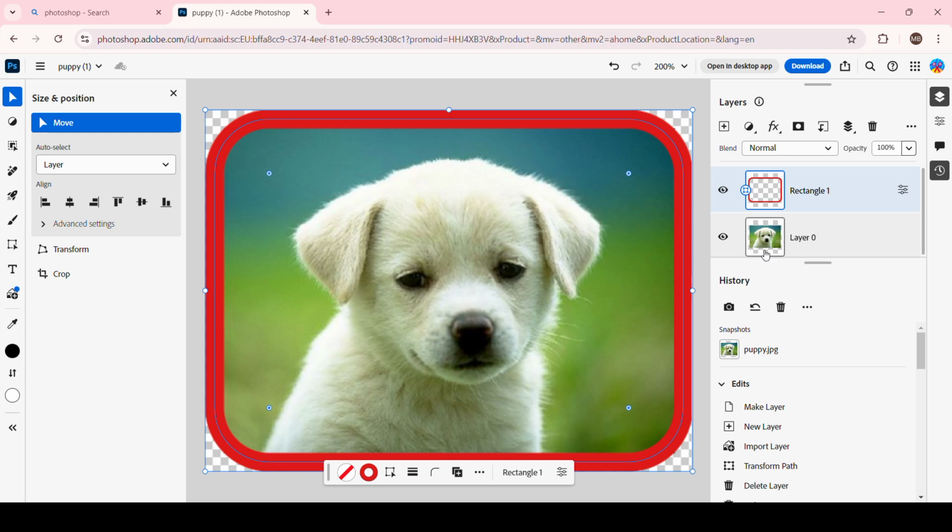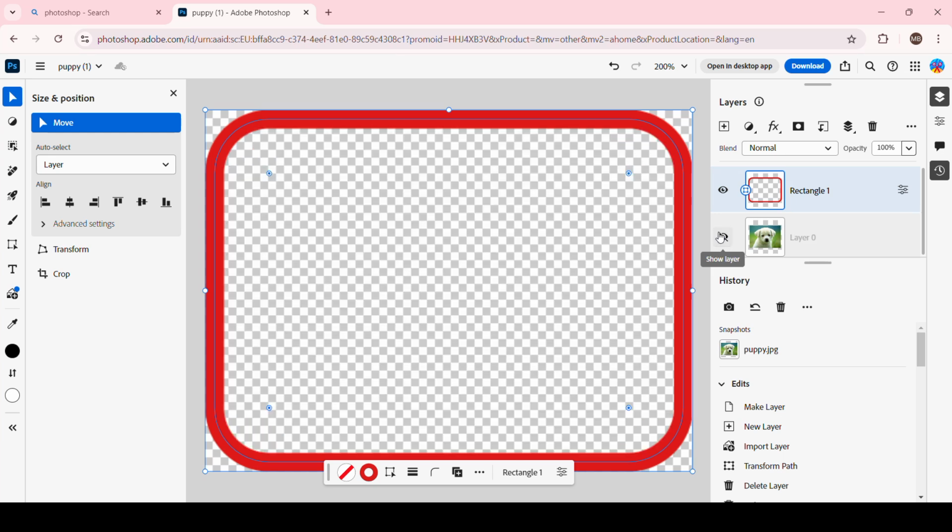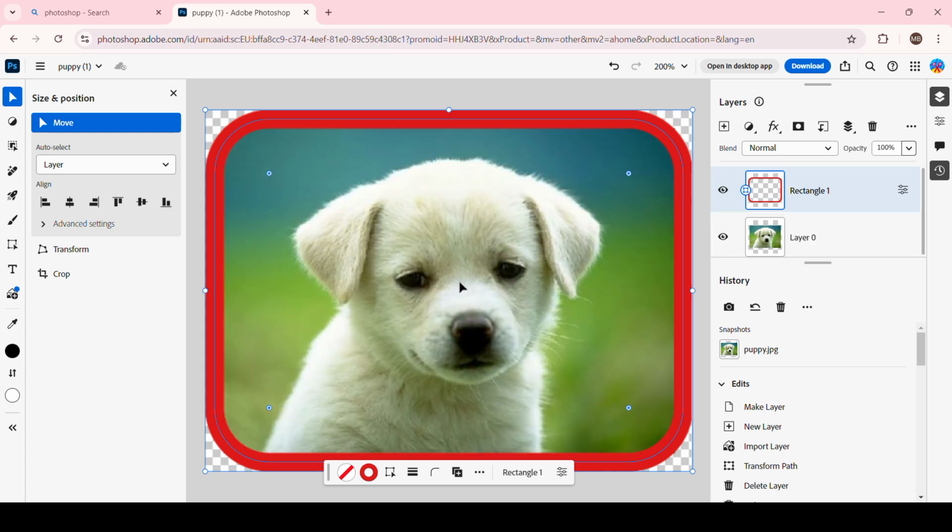We started with the shape, so we have two layers to work with. If I go like this, it's hidden. If I go like this, the bottom one is hidden. So you can work with Photoshop Online without any issues. And if not, there's always another solution.